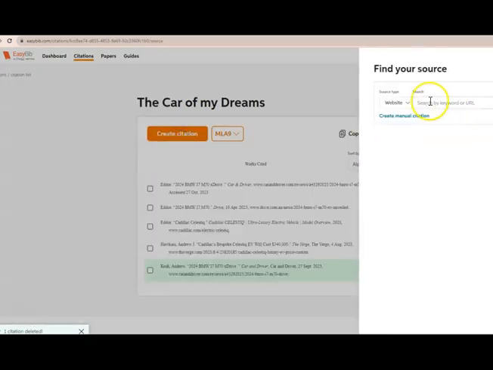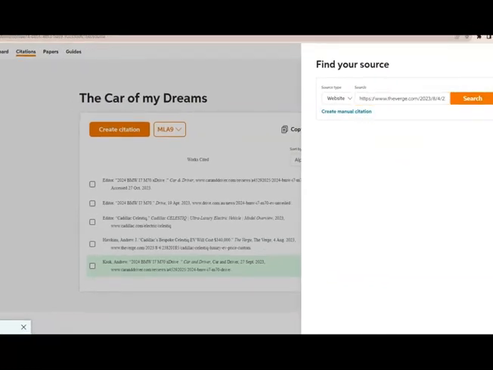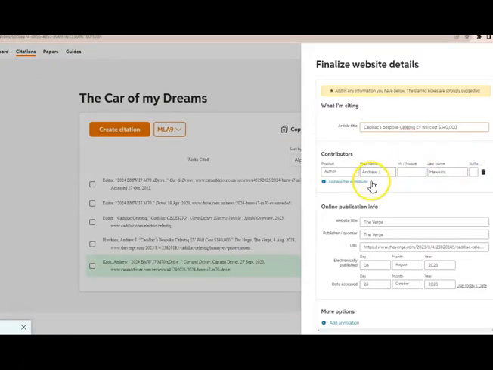I create the citation, paste that in here, search, let it find it. And it already has everything in here. And I don't care about the price. Remember, that's not one of my criterion. It says so in the instructions.